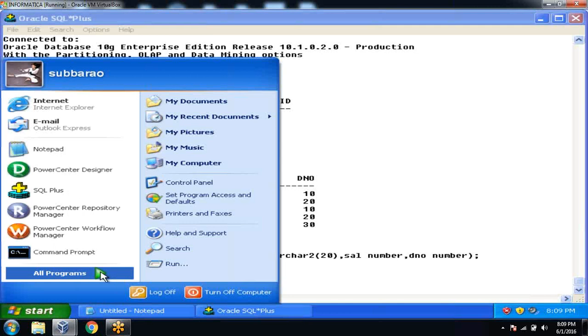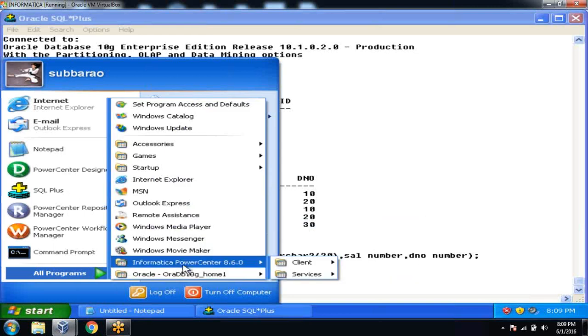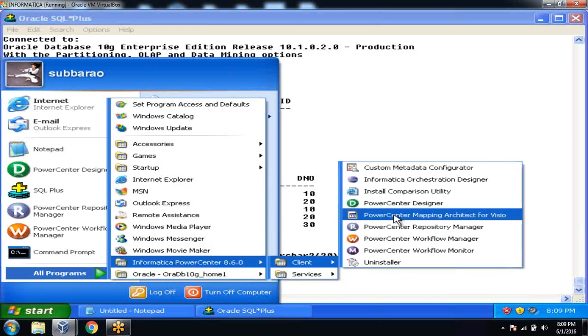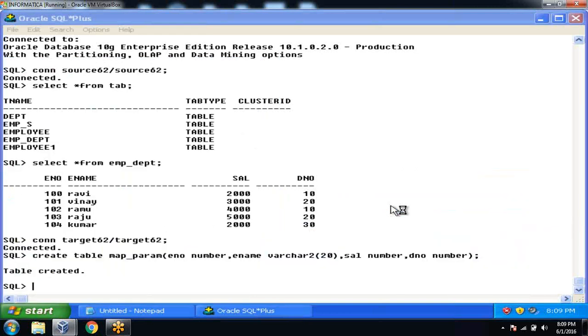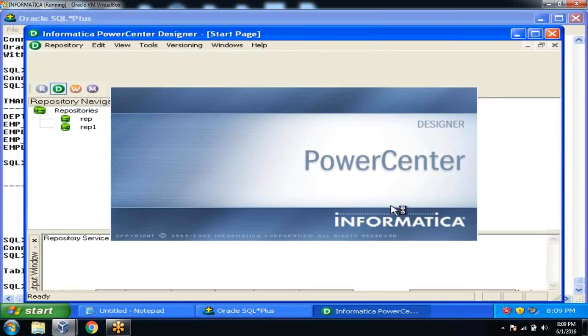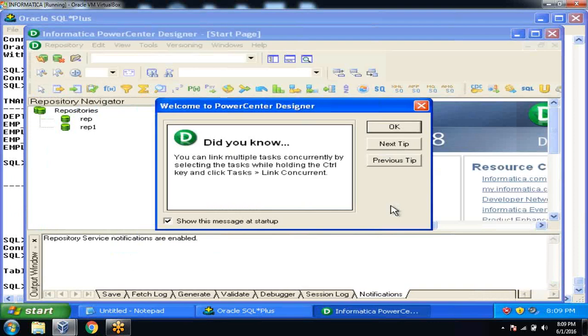So first of all, I am connecting to the client, PowerCenter Designer. For any task, we have 3 steps only. First one is creation of the mapping. Second one is creation of the session. Third one is creation of the workflow or use of an existing workflow.